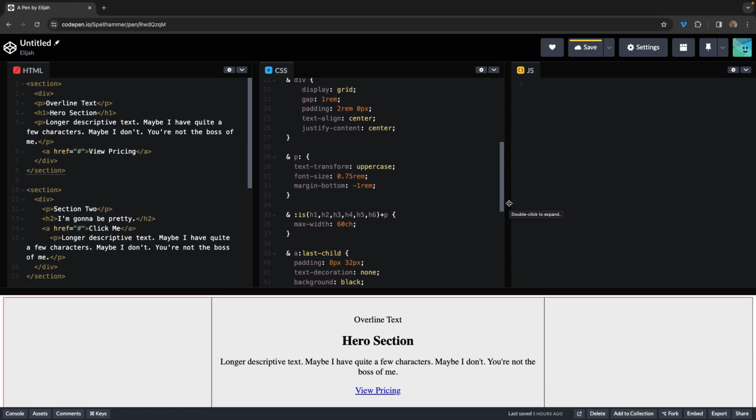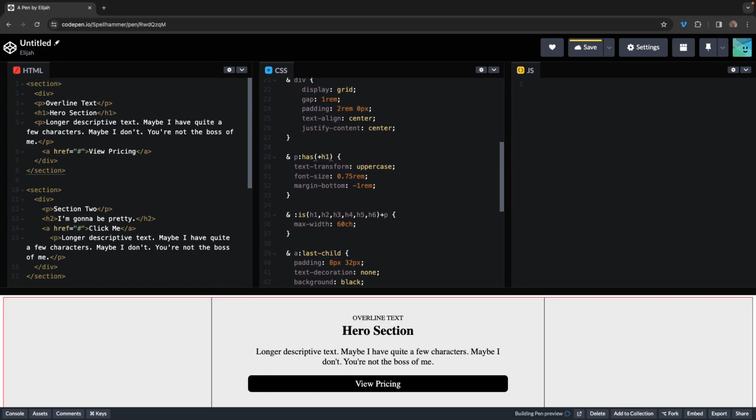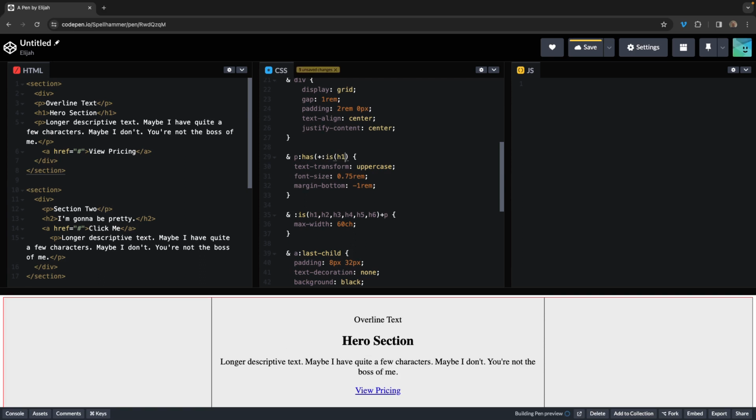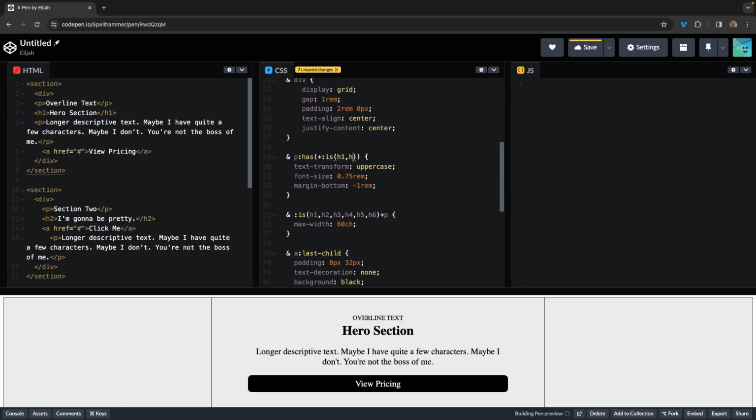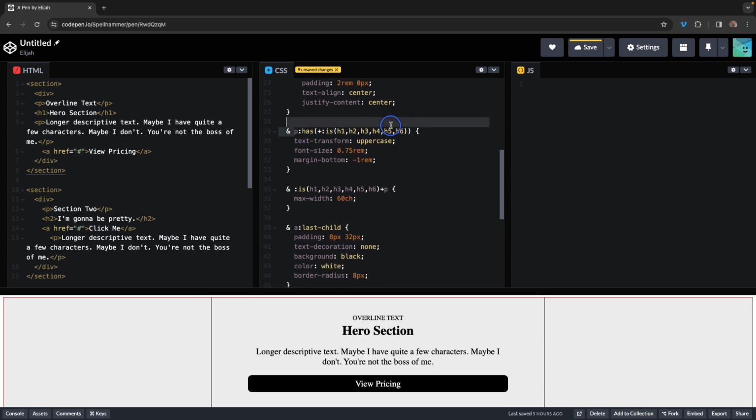There we go. We use the has selector. Does the paragraph have a direct following sibling that is an H1? If it does, voila, it's like magic. And in fact, what we would probably want to do is H1 through H6 just because we might want to have overlines over other heading levels. Probably not H5 and H6, but either way, you can see that now we've gotten rid of that first child nonsense and we can avoid that.